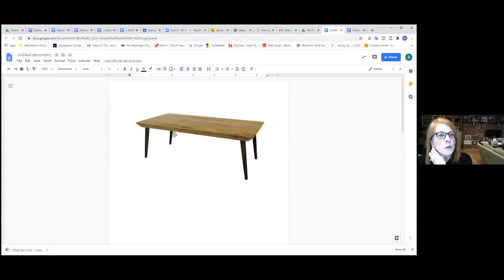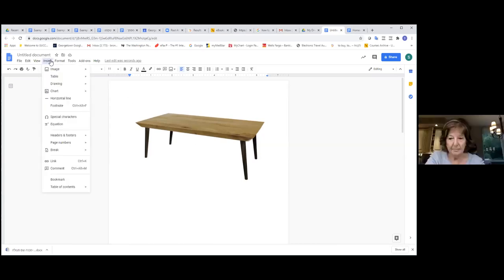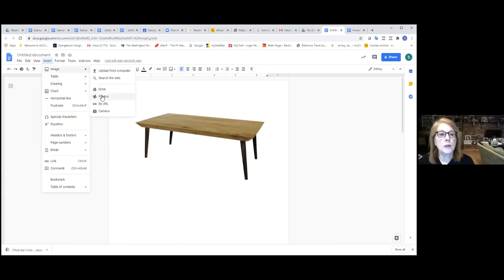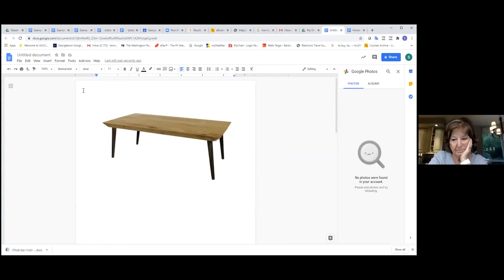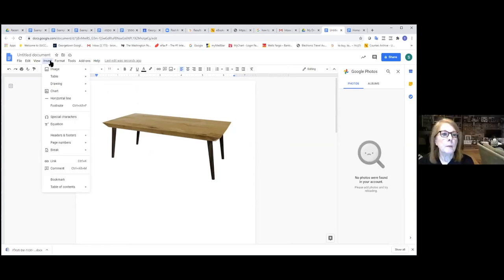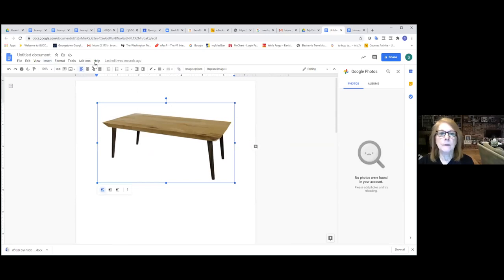You can get it from your computer. You might have some images stored on your drive, in Photos. I don't have any on my Google account. Some people store their photos in their Google account, but you could do that. Or you could put a link in. So, all right. Is that helpful? All right. Other questions?